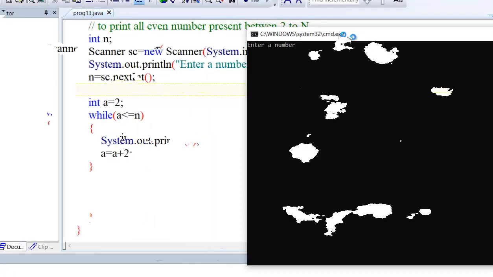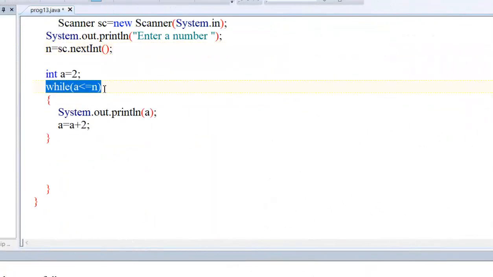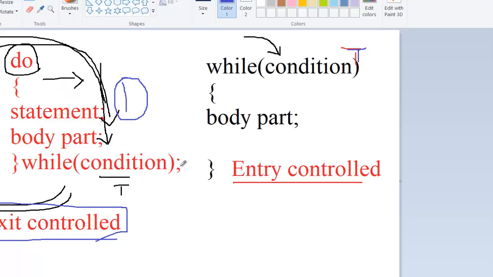Enter a number. Now I want to execute the same program with the do while loop. I am cutting this, putting do, and at the bottom I am using while, but we should not forget to put a semicolon. In a do while loop, you should not forget the semicolon. There must be a semicolon in a do while loop.